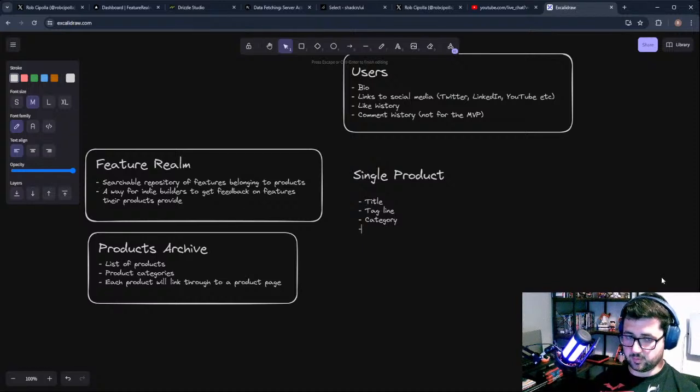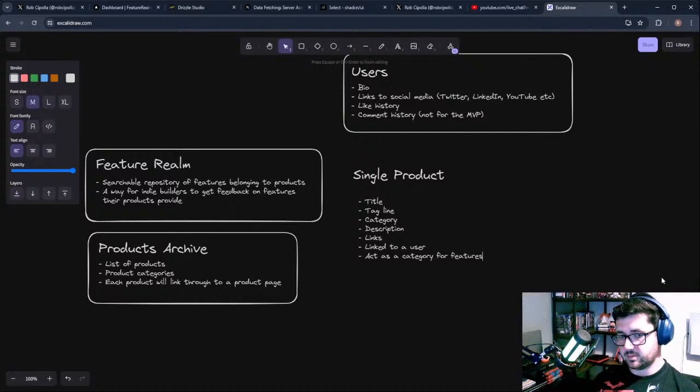Just going to have a full description of what it is. We're going to have almost like an array of links. And then we'll put that one last in a second. It's going to be linked to a user, and it's going to act as a category for features, like so. I don't think it needs anything else.